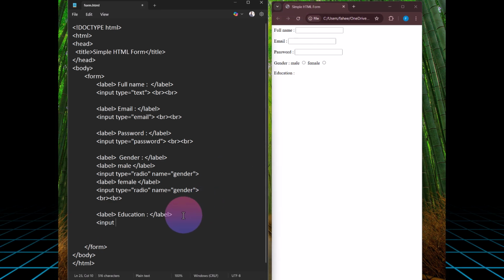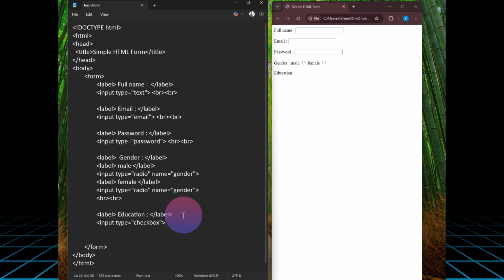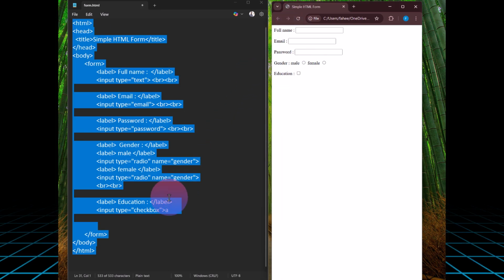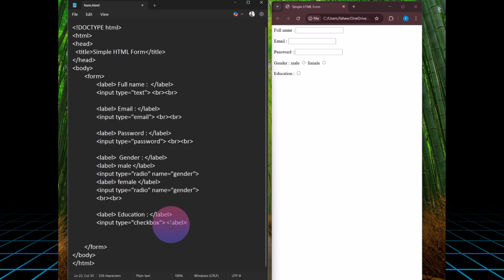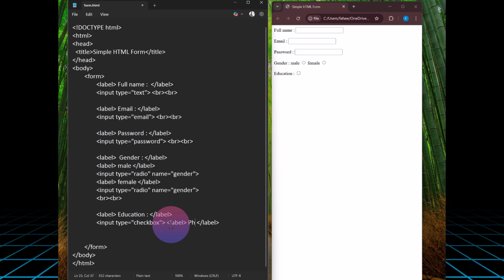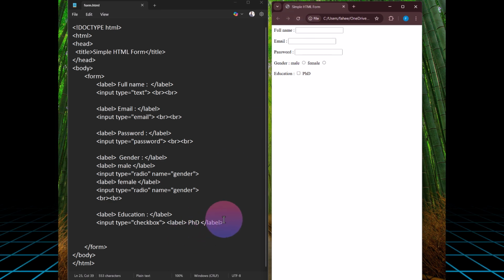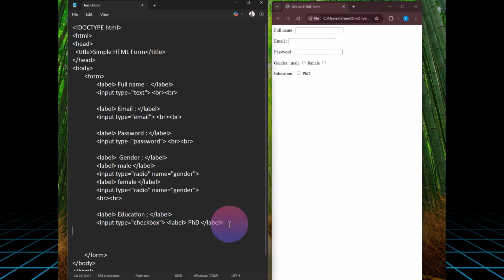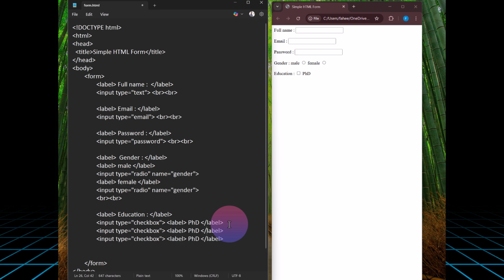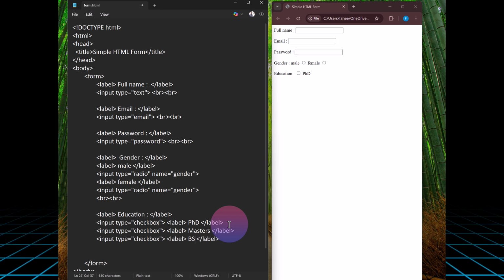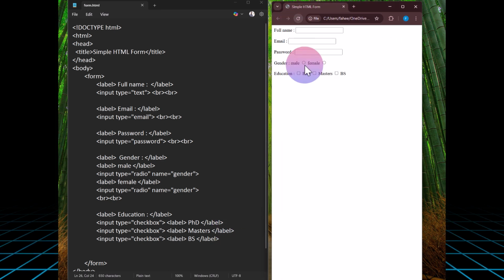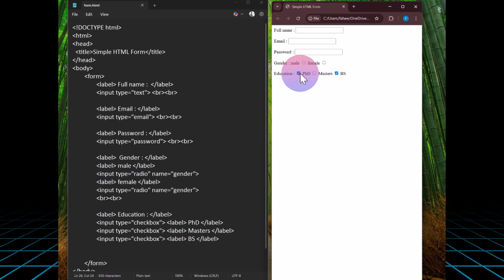Okay, now let us give options for the education. For this purpose, I will use the checkbox. Yes, checkbox. Let's save, and here I have the checkbox, and with that checkbox, I will use the label, and label should be, let's say, PHT. Save. Yeah, here I have. So I can have multiple options for this. I will just simply copy paste it. Let's say masters. Let's save and check. Okay, here we should allow multiple options to be selected, because one person may have more than one qualification.